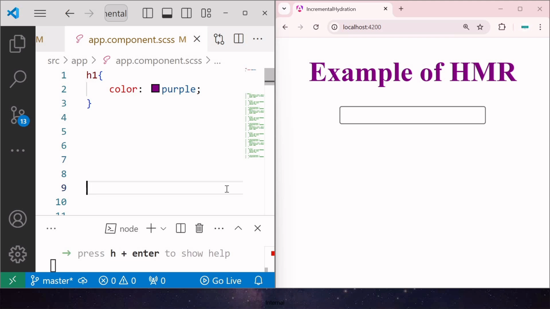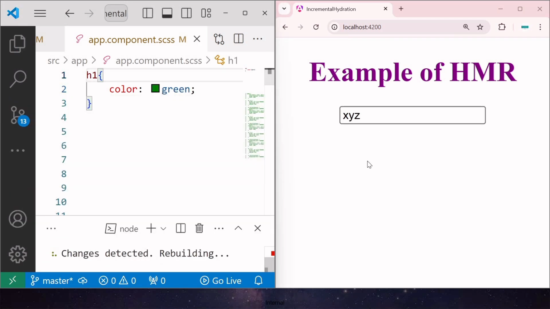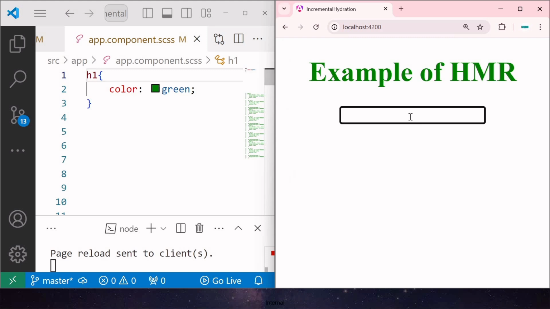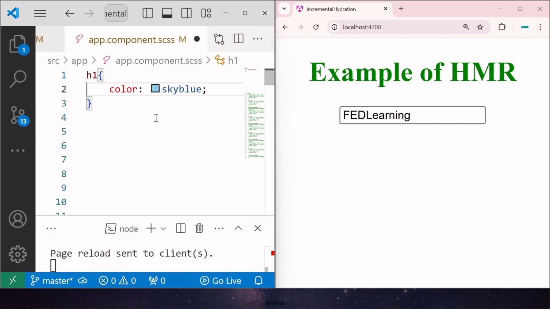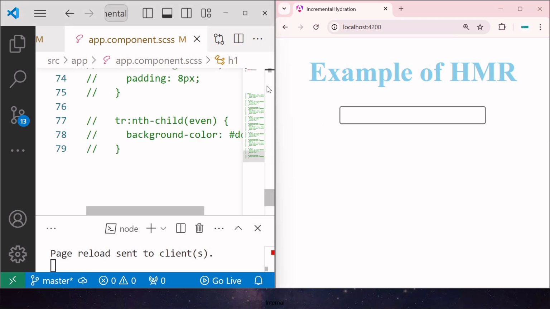And now with HMR disabled, let's add some values in the input field like XYZ and now change the H1 color to green. And as you can see, after saving the changes, the heading color updates, but the input field value disappears. Let me try again. I'll type FAD learning and update the color to sky blue. And after saving changes, as expected, the color updates, but the value FAD learning vanishes. This is because we have disabled HMR.